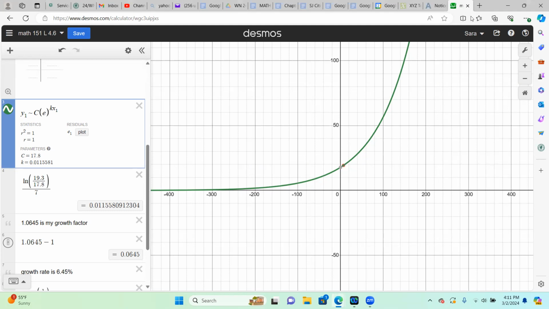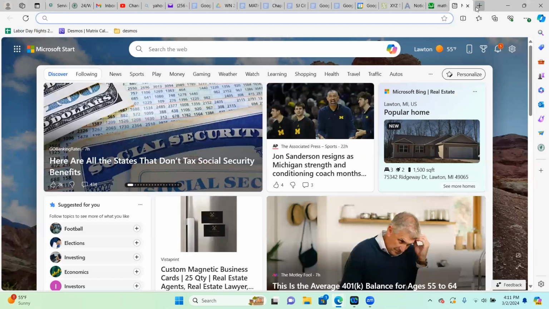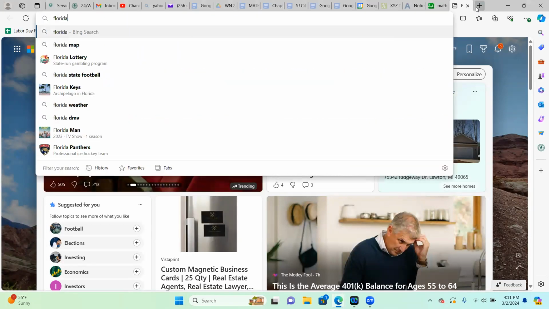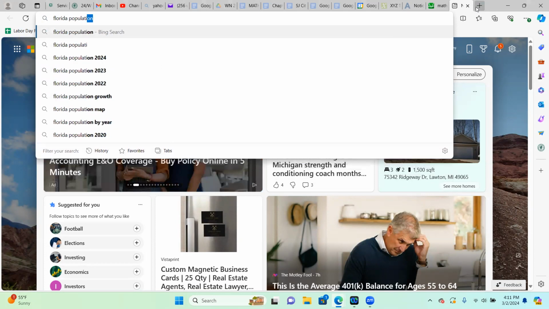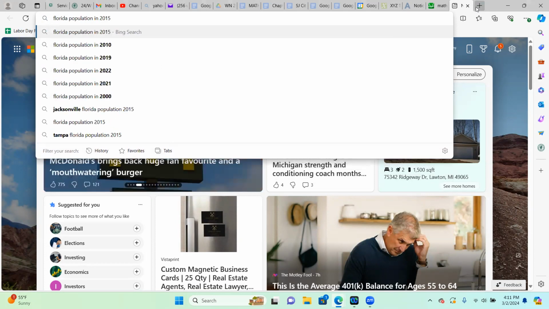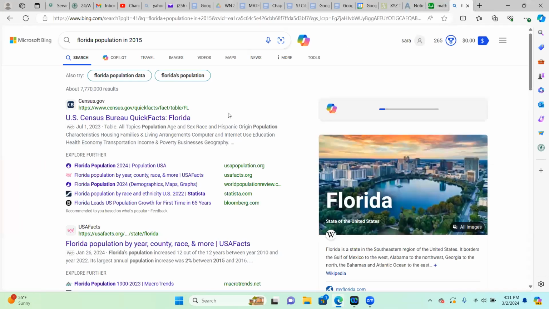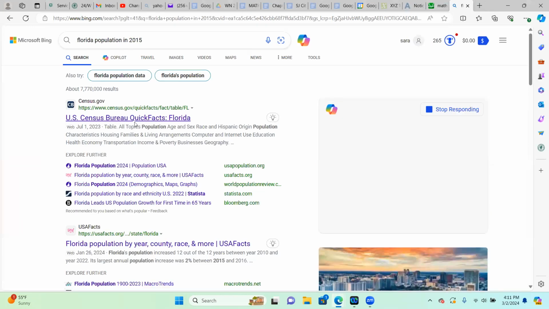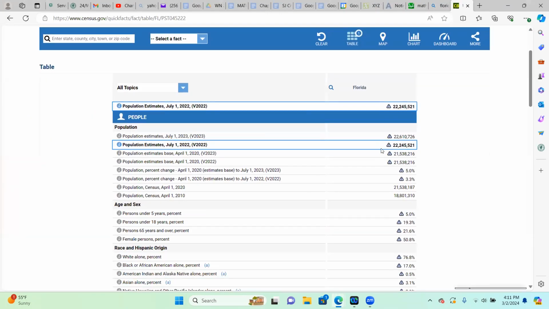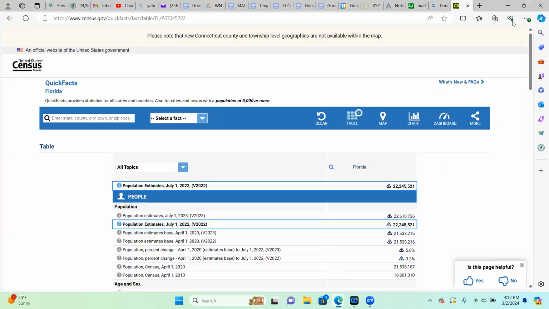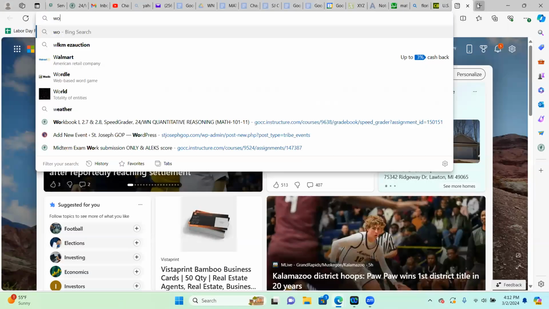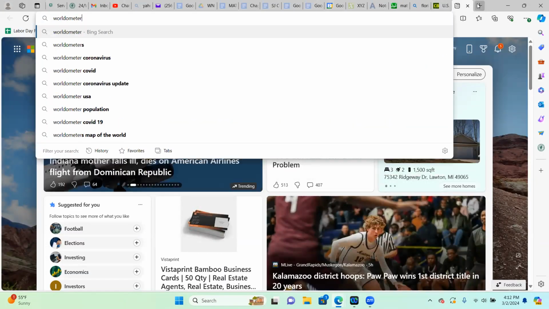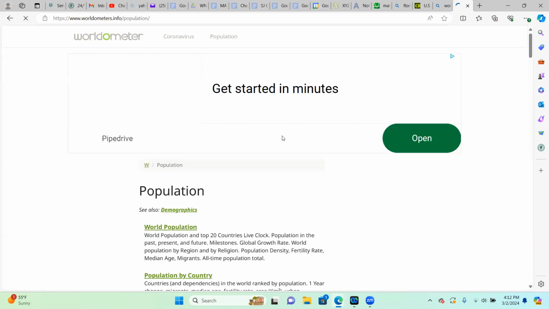Part C says, I want you to look up on the internet the population of Florida in 2015. Florida population. So, U.S. Census Bureau. I don't know if we can quickly find 2015 or not. I think we can go to the Worldometer site and look at population. They've got a lot of data there.